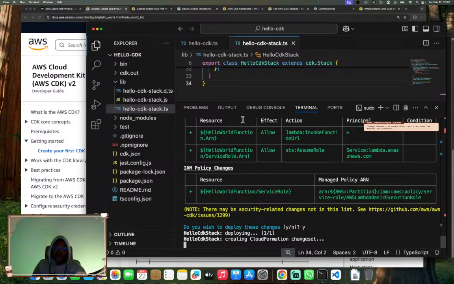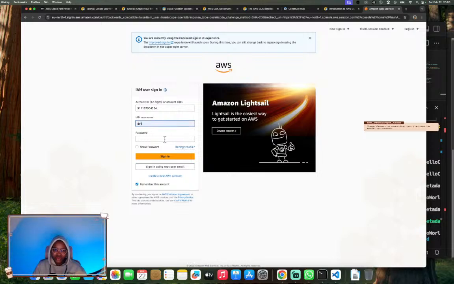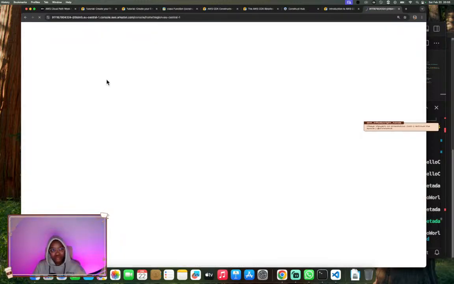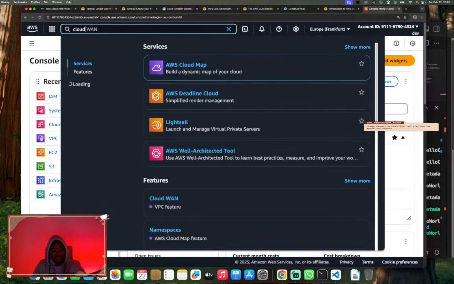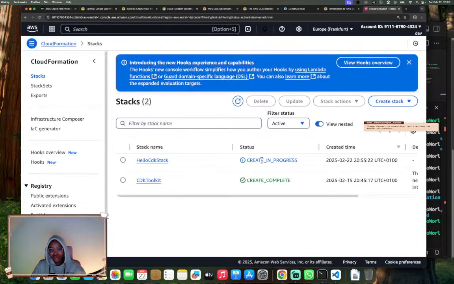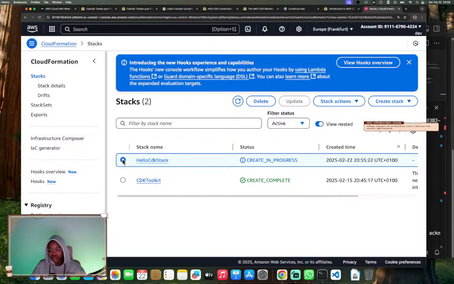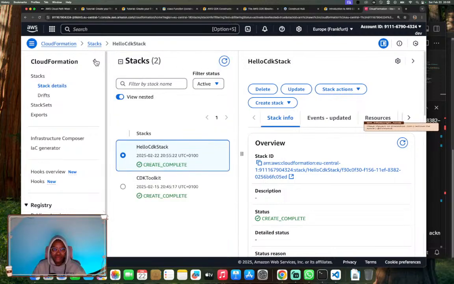It's deploying. While it's deploying, you actually should be able to see it in your AWS console. Let me see if I can catch it before it goes. Okay, I'm probably going to be too late, but it's going to be there either way. CloudFormation. So you want to go to CloudFormation, you can search it here just to be sure that you have it. CloudFormation, and you should see the ongoing deployment here. Hello CDK stack. Can you see it? We're going to open it, create in progress. That's the status.